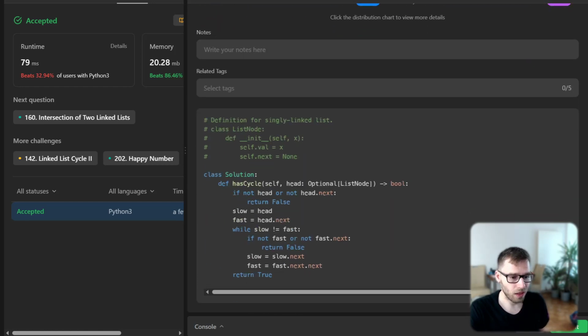Now let's explain the algorithm. Let me introduce you to a clever algorithm called Floyd's Tortoise and Hare algorithm. This algorithm is an optimal solution for detecting cycles in a linked list. Let's see how it works. We use two pointers, slow and fast, initially pointing to the head of the linked list. The slow pointer moves one step at a time, while the fast pointer moves two steps at a time.